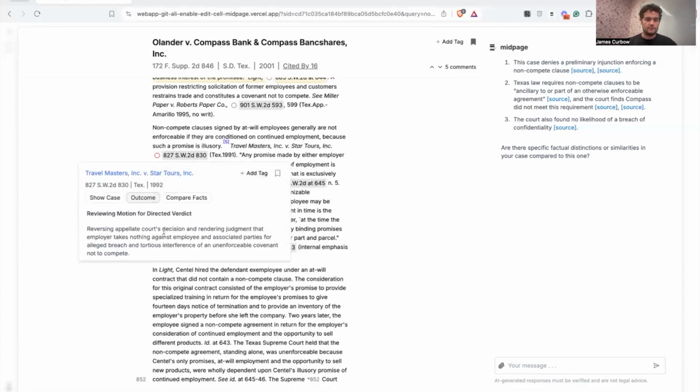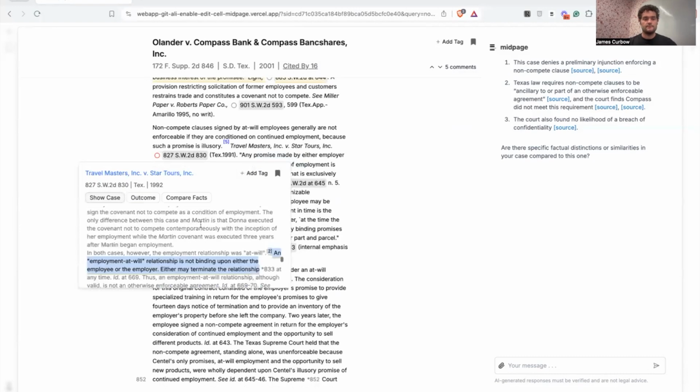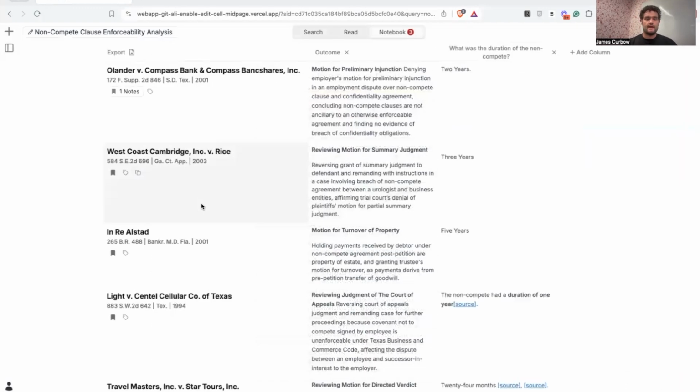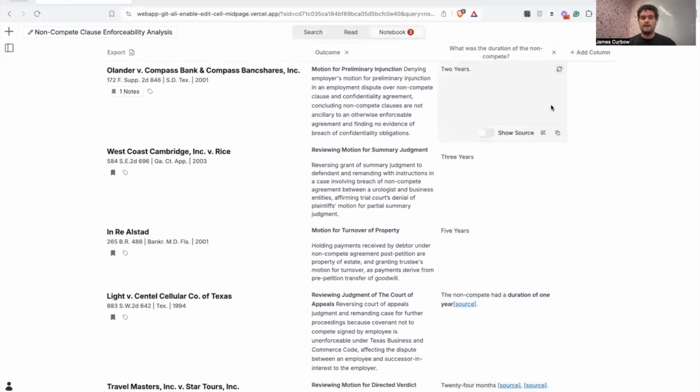I always get this summary here. I could do that fact comparison here. I can click showcase, which will automatically scroll me to the relevant text that supports whatever the excerpt is in this opinion. But so then when I come back to my notebook, I have these cases that I just added, and now I already have those answers. So 1 year, 24 months, 2 years. And yeah, I can build out a little bit more.